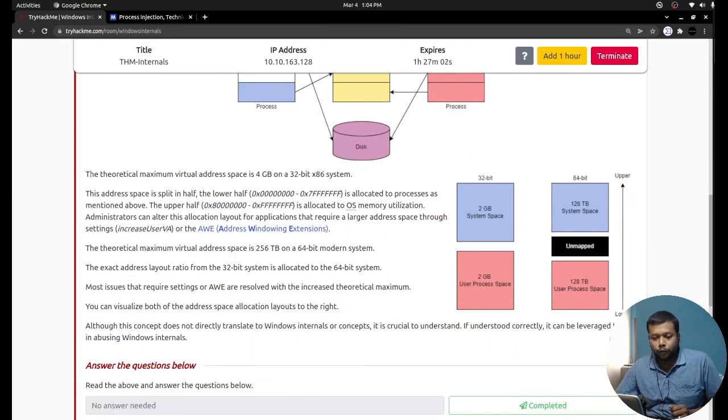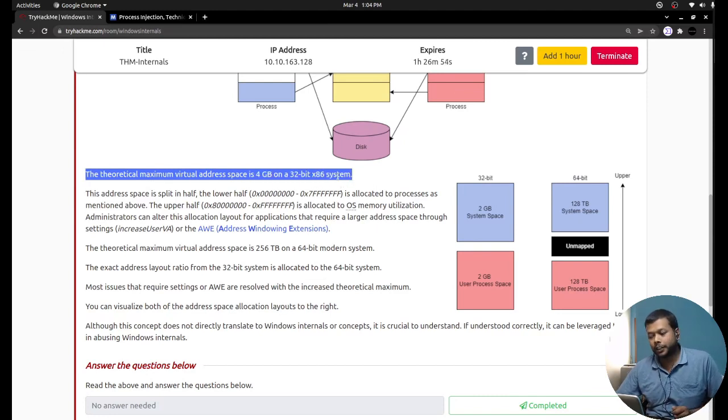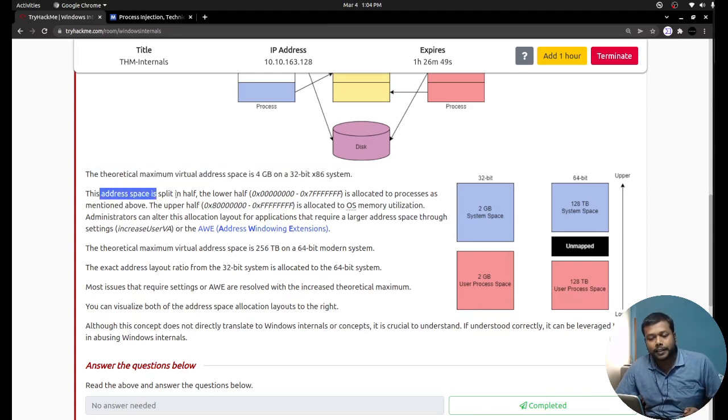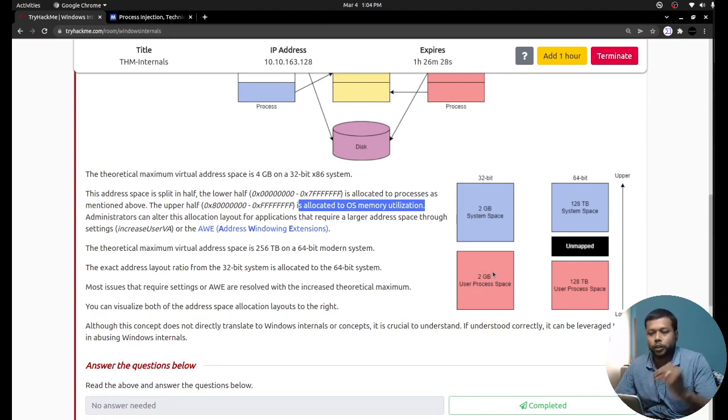So if I'm moving further, I can see the theoretical maximum virtual address space is 4 GB on a 32-bit operating system. So this is the theoretical maximum address space. The address space is split in half. The memory address for the lower half of the memory is allowed to processes as mentioned above. The upper half is allocated to the OS and memory utilization. If you see the diagram, you can understand. 4 GB in total, 2 GB for system space, 2 GB for process space.